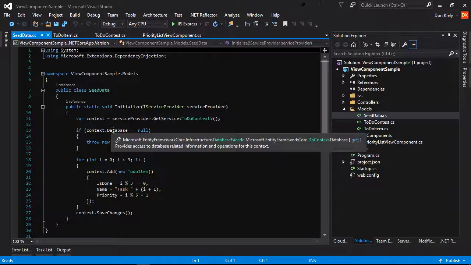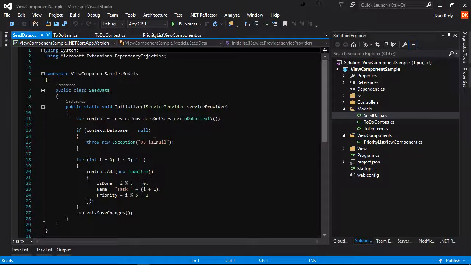And then if the database property of that is null, I'm going to throw an exception. It should never be null. So that's a problem. Otherwise, I'm going to add new to-do items to that database and then save the changes. So it's just a way of initializing data. In a real application, I'm probably going to have a service, and that's the technique that I use in the next example, to read the data from a database, although I'm not directly reading from a database, but I'll explain all that when we look at the second view component example.